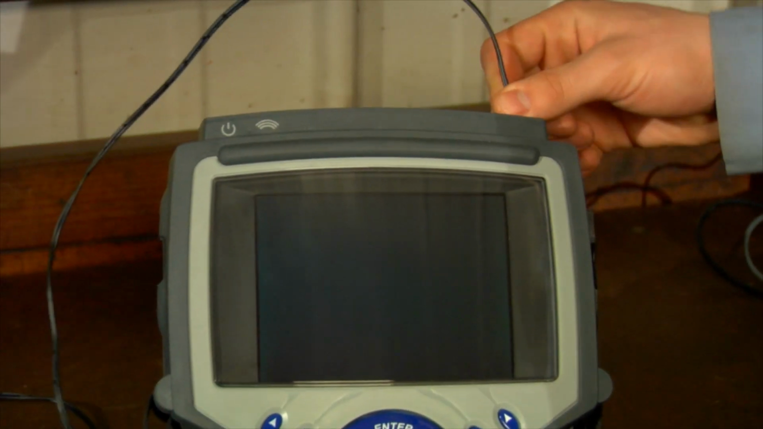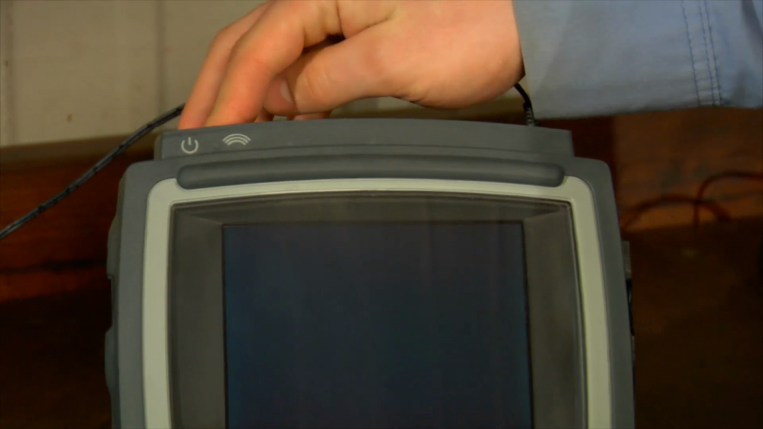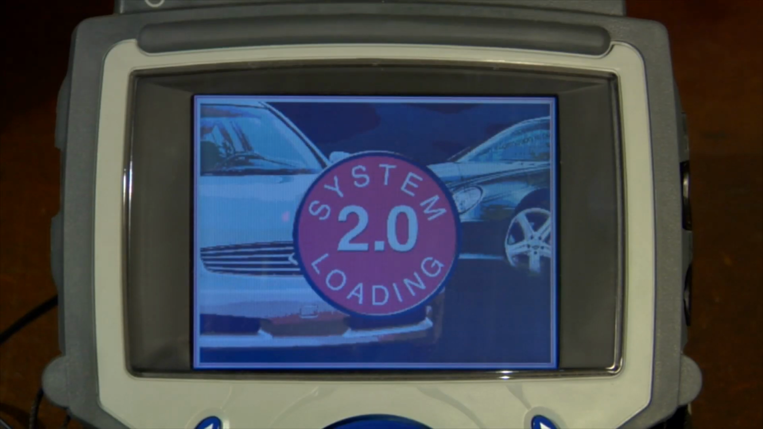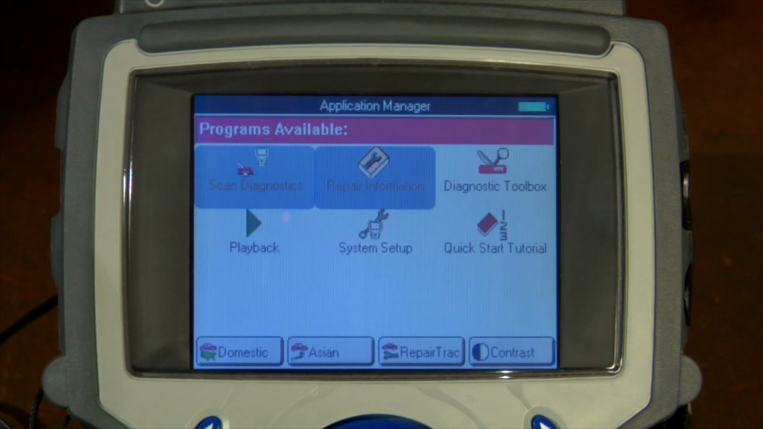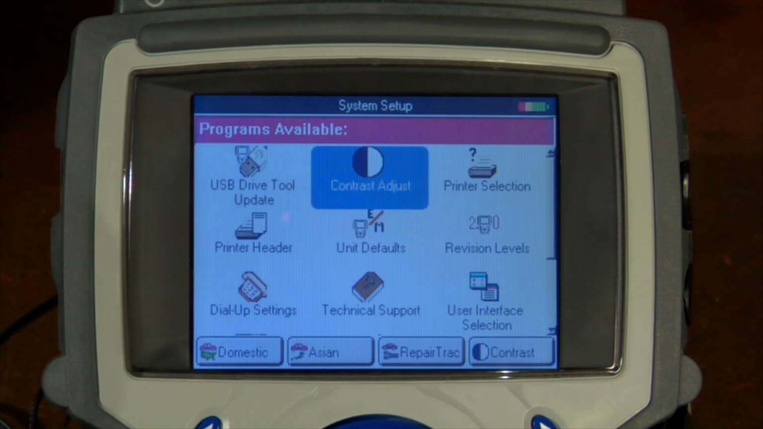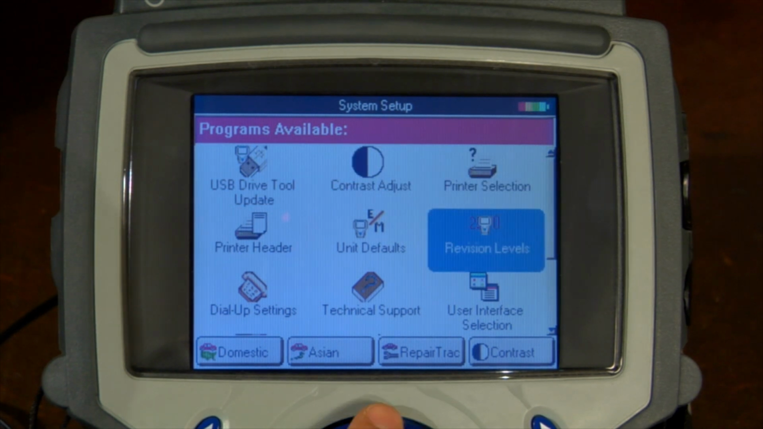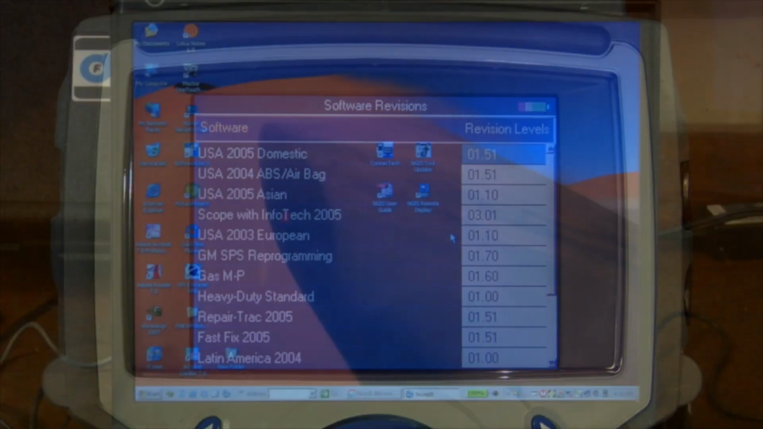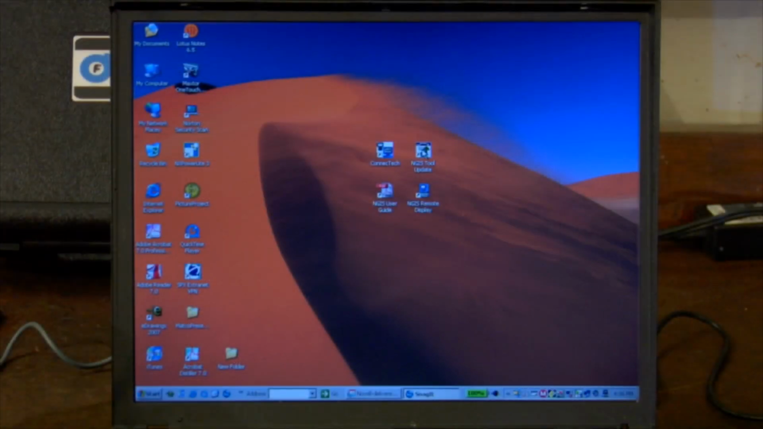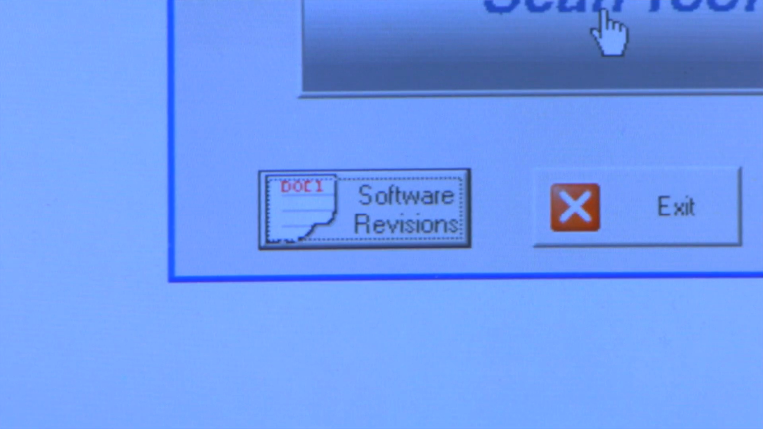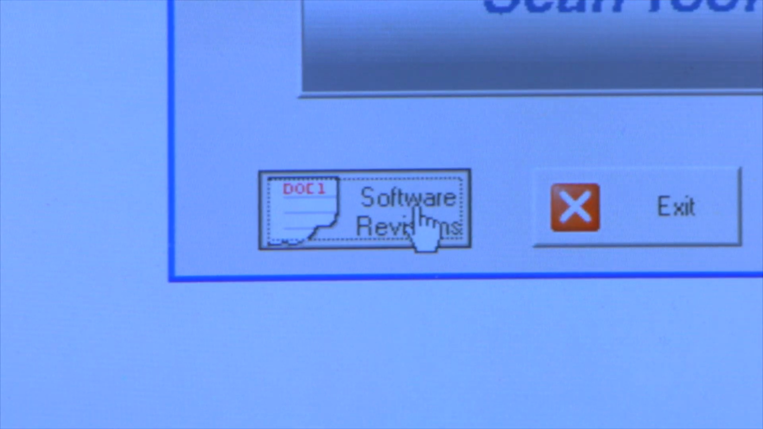Connect the OTC Genisys to the power supply and turn it on. Select System Setup. Select Revision Levels. On the PC, double-click the NGIS Tool Update icon. On the NGIS PC software, press the Software Revisions button.